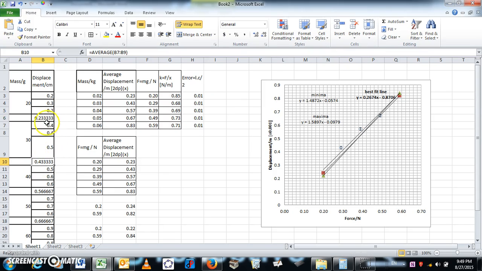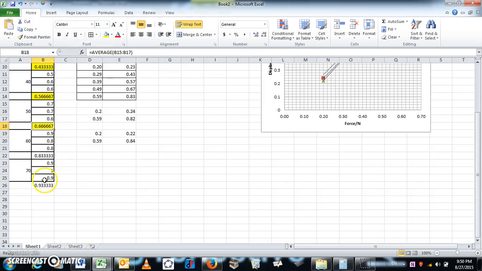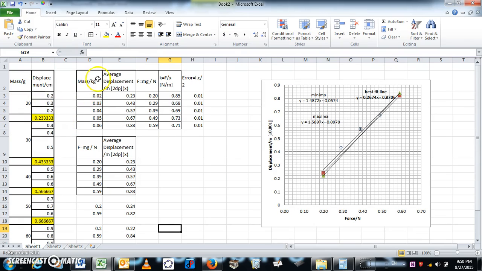So I did that for, see here, I've done almost all the places, this, then this, and all of them are average. So that's what we do. So once you get the average, then you are ready to rock. Now you pull out your mass, average, displacement, these values. I'm keeping only 2 decimal points, so I wrote here, and then you find the force, which is mg, and then your k.